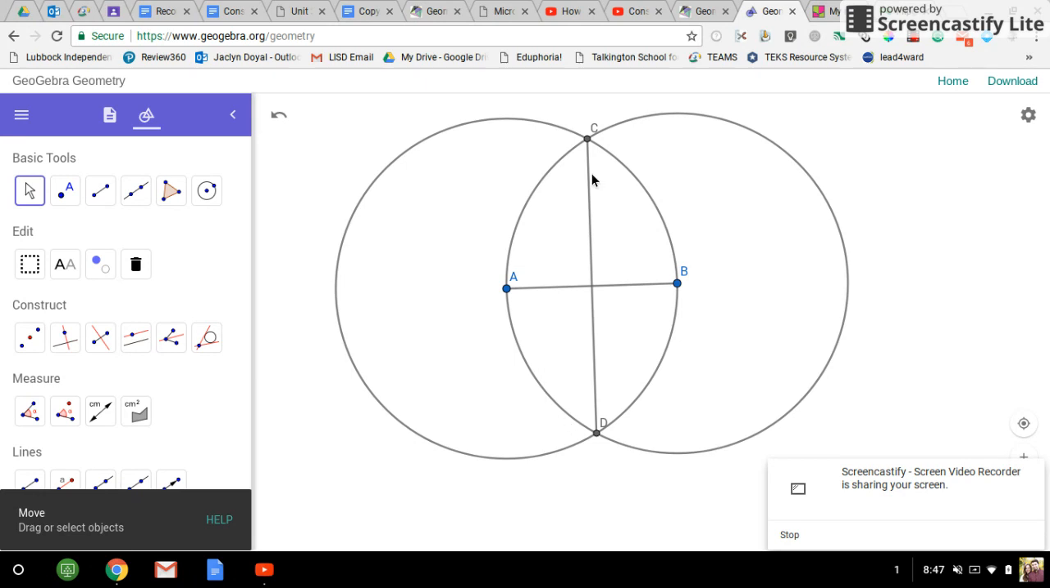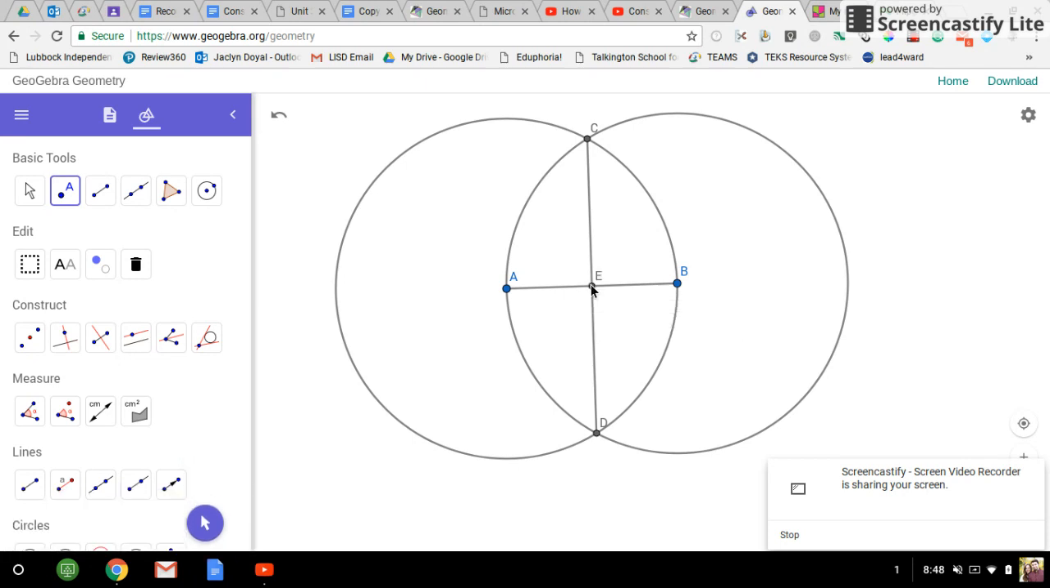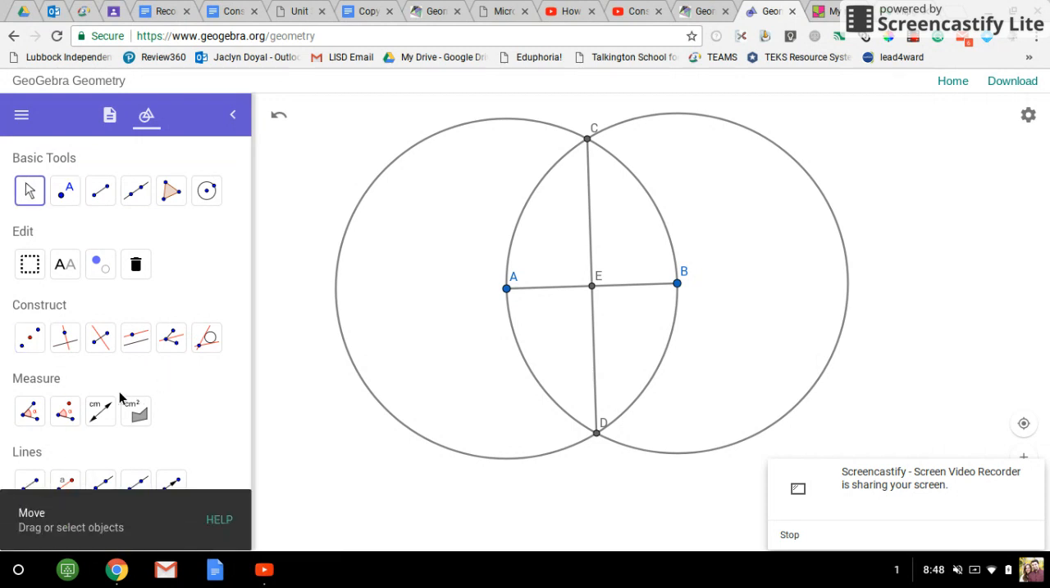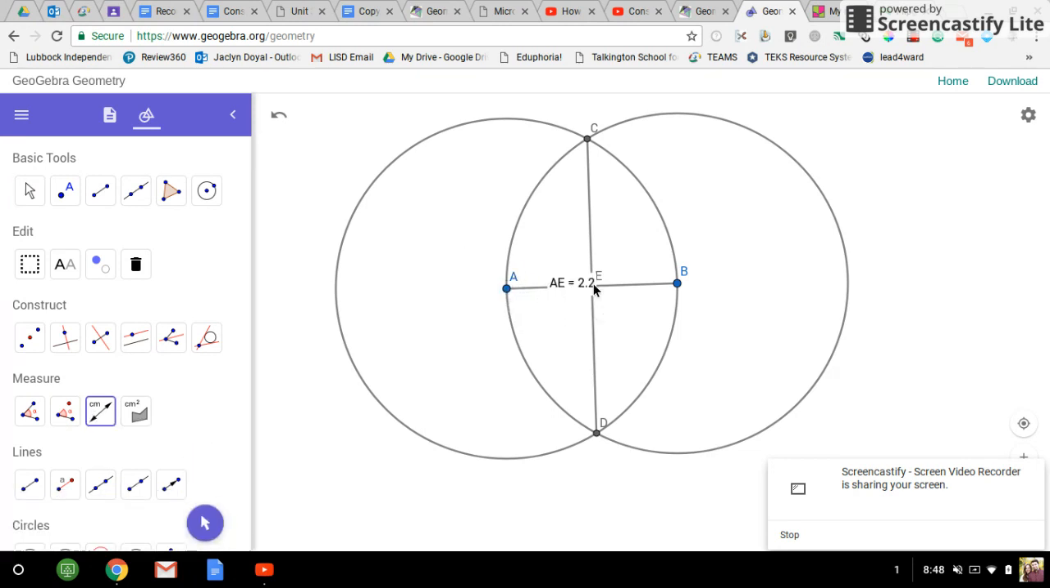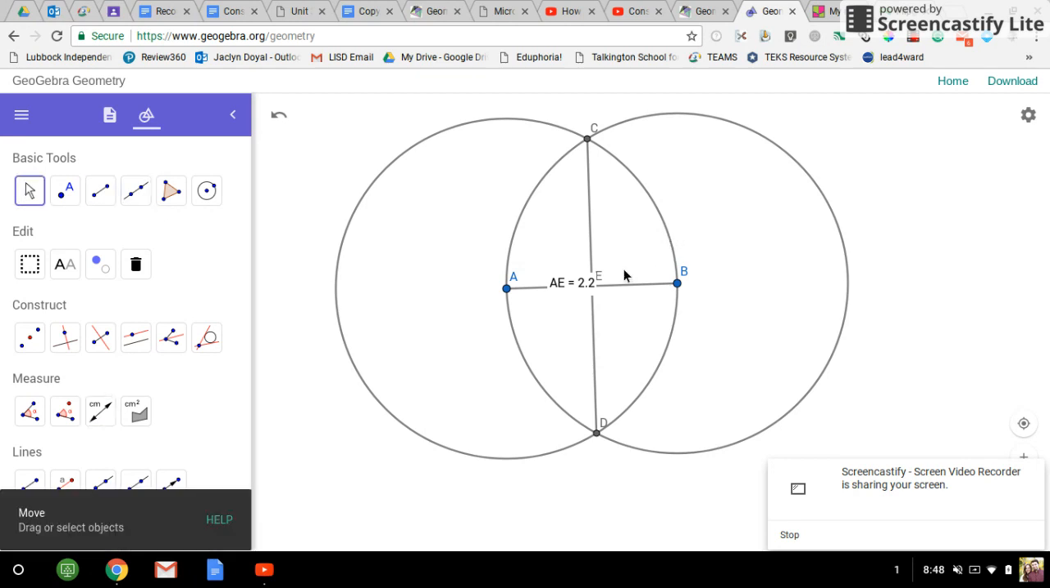We can check to make sure that it's a bisector by doing a few things. First, I'm going to put a point right here in the intersection of my lines. And then I'm going to come use the measure tool down here. I want to measure the length of segment AE. So I see here that that is 2.2, I believe centimeters is what we're measuring in, so 2.2.